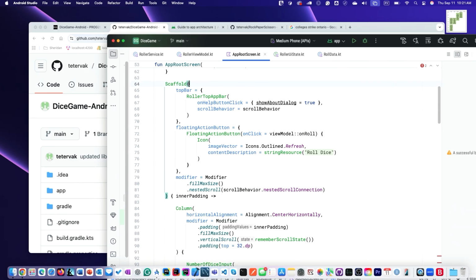Top bar, it's a parameter of scaffold, and assignment, it's a lambda function to be called. So I call RollTopBar, a compose function that I created myself in the code to define top bar. And what do I pass? Lambda function. That should be called when we press help button. Right? So what does it do? Show dialog true. Looks logical, right?